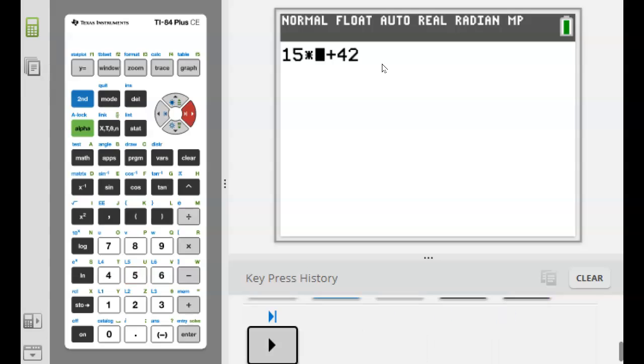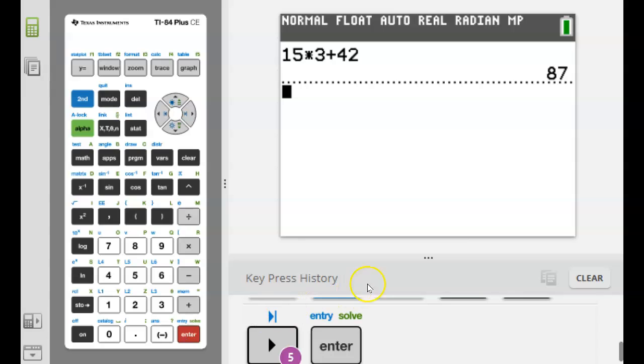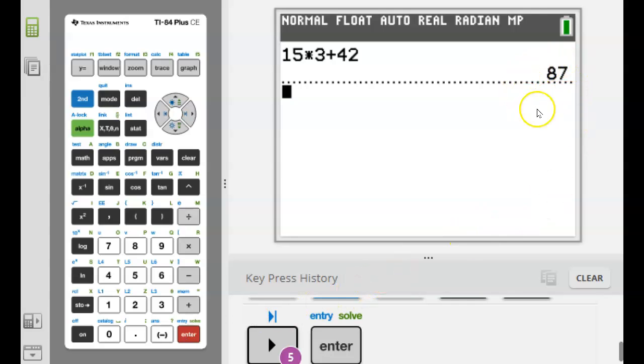All right, I can arrow over using my arrows. So now I'm at the end. I can go ahead and enter. The enter will help me out. It will give me the equivalent of hitting an equals button. Okay, and that's saying that my answer right now is 87.